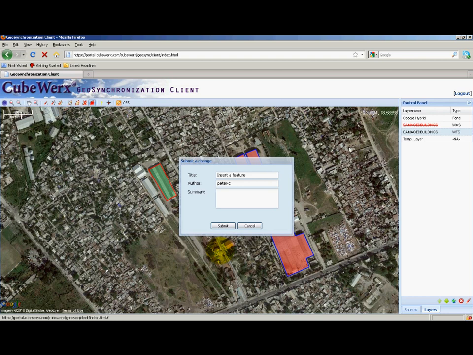When the collector has finished entering or modifying data, the GSS client presents the collector with a dialog box that allows him to submit this data as a change proposal to the change feed of the GSS server.